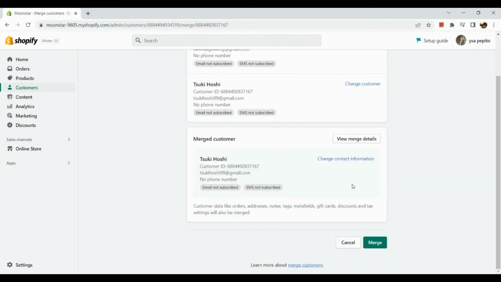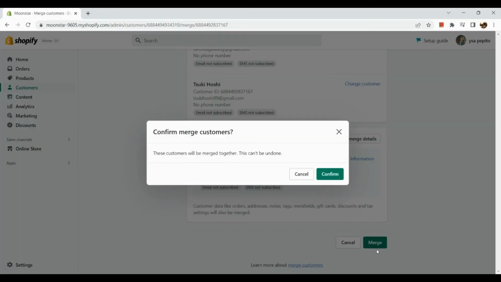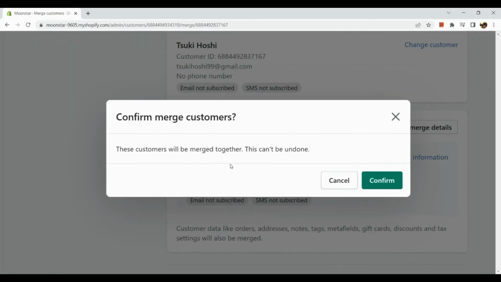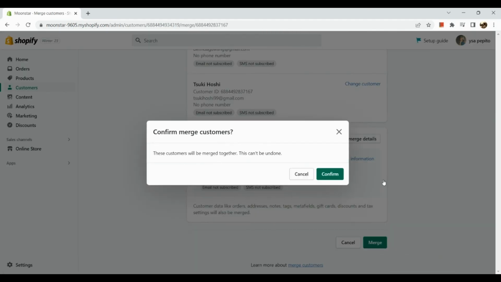There we have successfully merged our customer. So these customer will be merged. This can't be undone. So just click on confirm once you are sure about this decision.